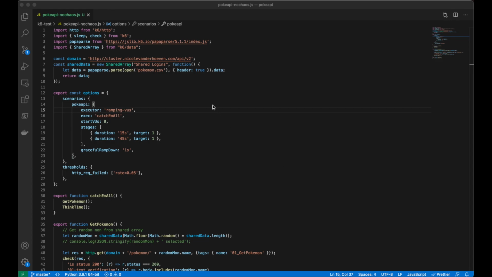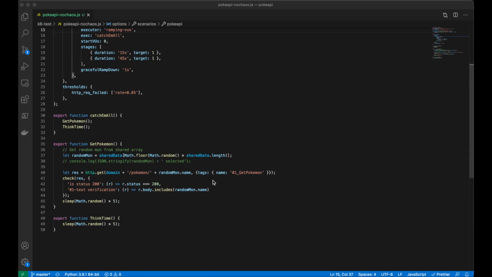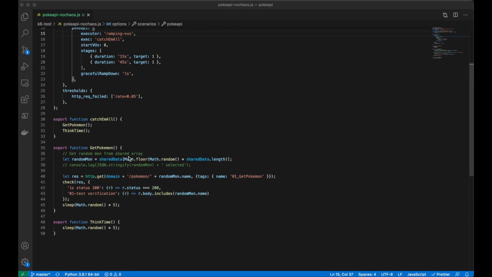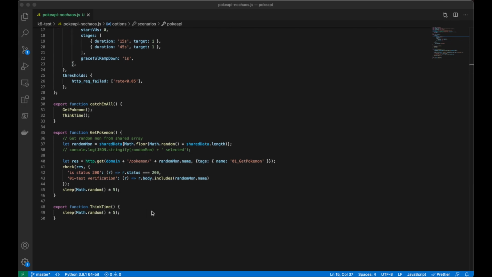This is what the K6 script looks like. The bulk of it is in this function here, getPokemon. What the script does is it queries the Poke API for a particular Pokemon using a list of Pokemon that I've saved in the CSV file. That way, it's not requesting the details for the same Pokemon for every request. Then the script does a variable think time.